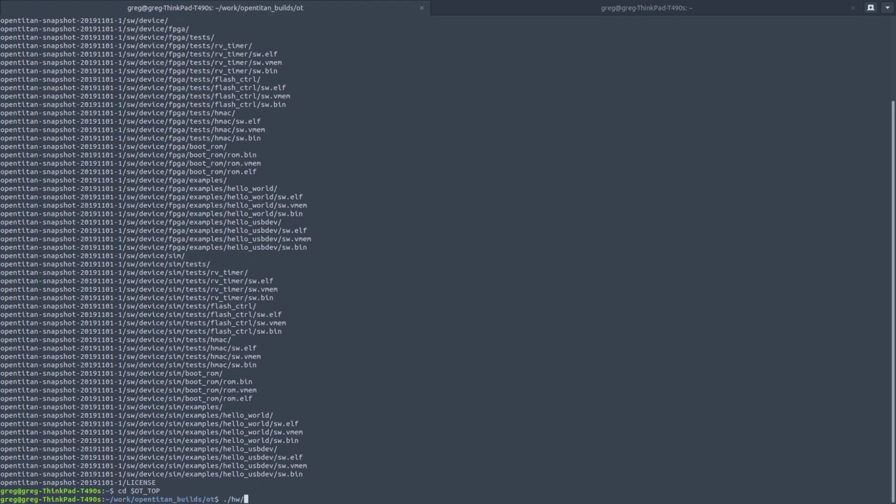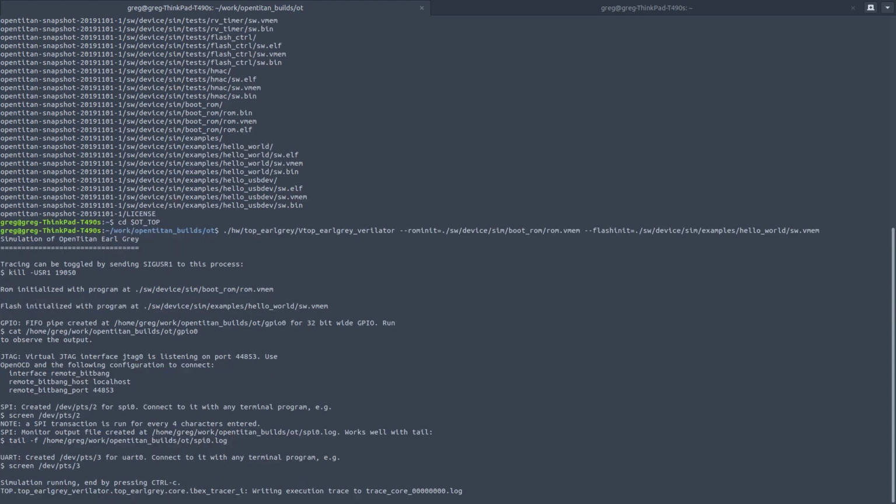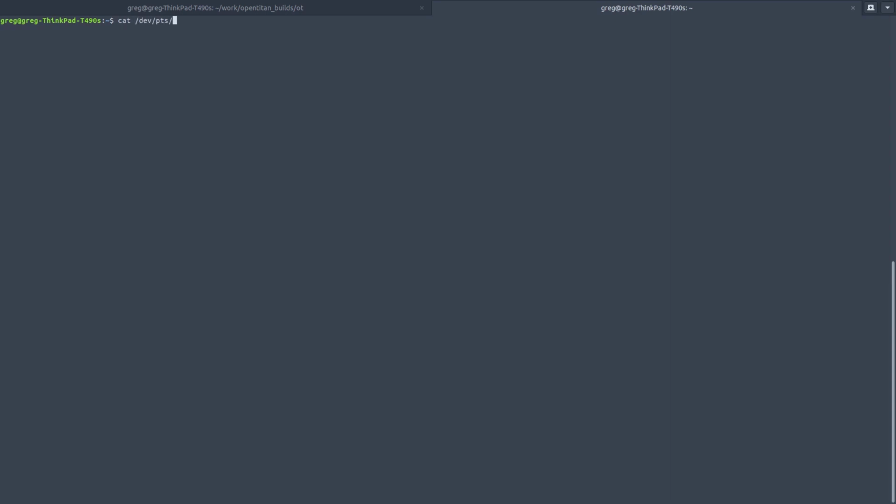First, let's run the OpenTitan Verilator simulation. We need to provide the simulator with two files. One is the boot ROM, the other is the software we want to run. The boot ROM is loaded into ROM and the software is loaded into flash memory. For the Verilator simulation, the boot ROM and flash contents are specified with two command line arguments. The software we have loaded is just a simple Hello World test. The simulator tells us where we can observe the UART output, /dev/pts/3 in this case. Use cat to take a look and see what's been output.